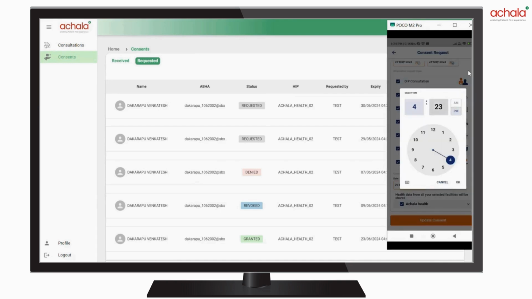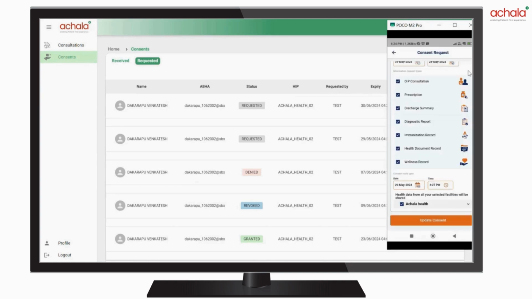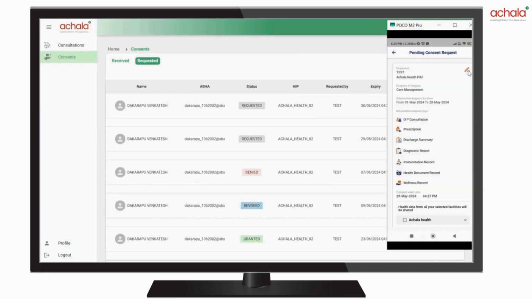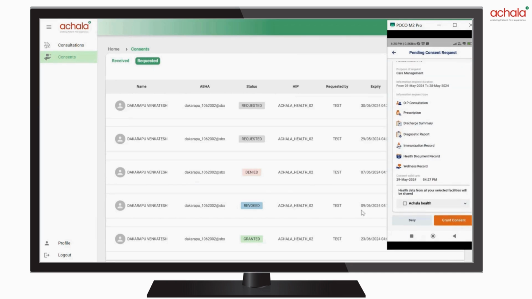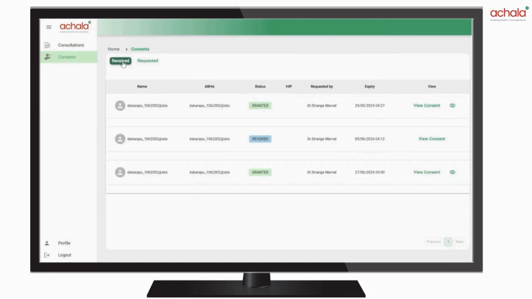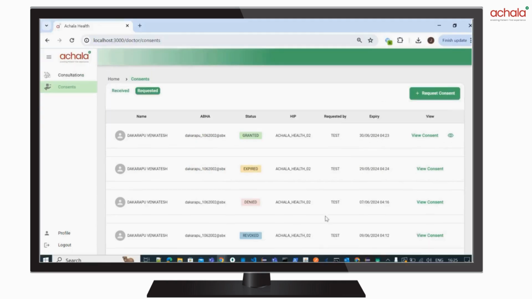I will update the consent with the expiry time set to 4:27 p.m. on May 29th. I have just granted the consent. The current time is now 4:25 p.m. on May 29th. Let's see if this consent expires in the next 2 minutes. While the consent is in the granted state, the health information user will be able to view the records.